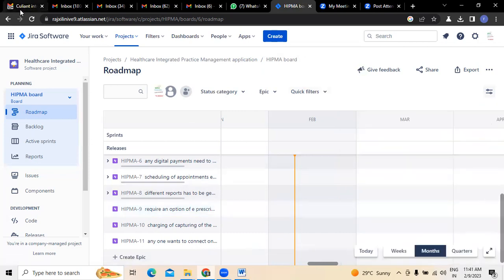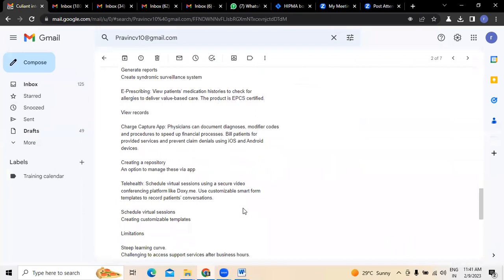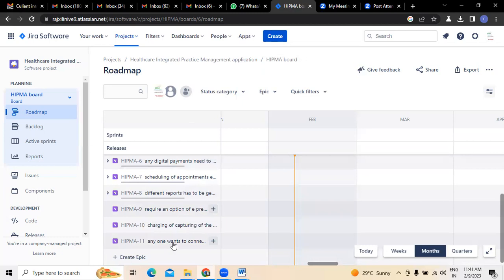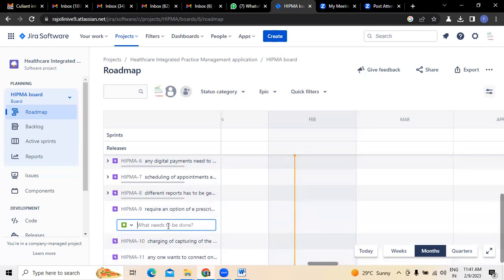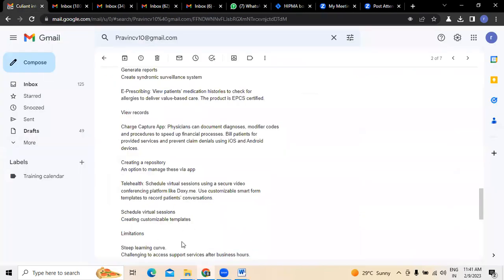Next, an option of e-prescribing. Yeah, e-prescribing, view records. As a user, I want you to create an e-prescribing option, so that I can view records.